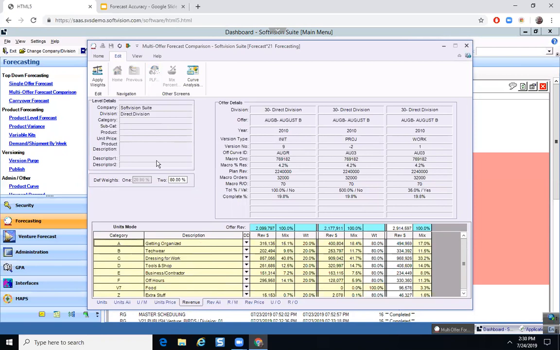I could also do something called apply weights. I could look at these 2 different versions and apply the weights between the 2. I don't have to keep this. I could make this, let's say, 60 and 40. And I could say, well, take 60% of the projection and 40% here and apply weights. And that's what it does. It goes in there and it gives you a blended forecast down at this level.